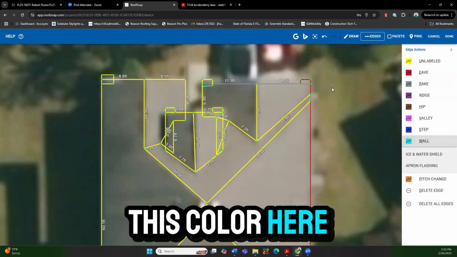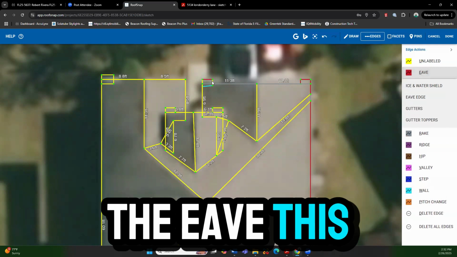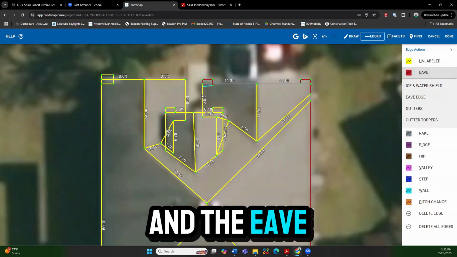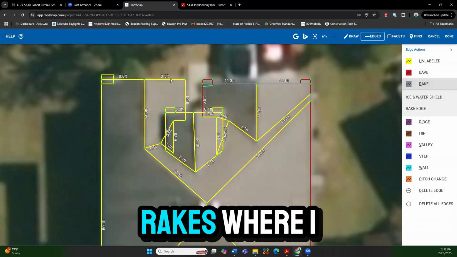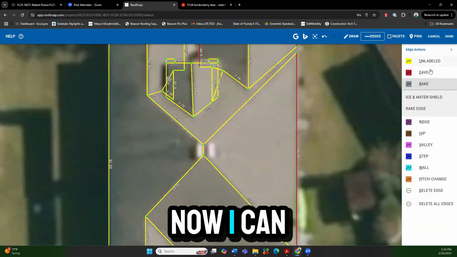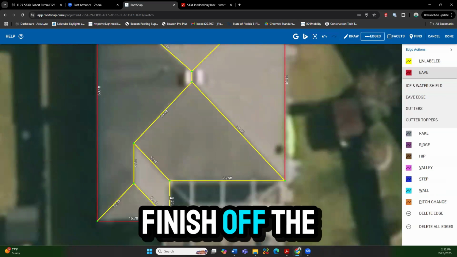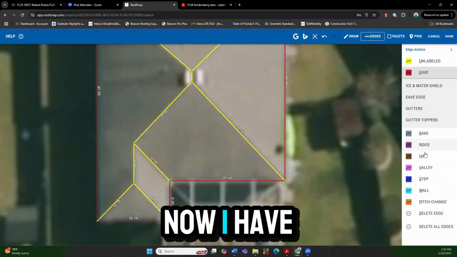This color here, this is the rake. I already got that labeled. This is an eave. This is an eave. This is an eave. This is an eave. Rake. Go ahead and draw my rakes. All my rakes. Yep. Now I can finish off the eaves around the building. Eave, eave, eave.